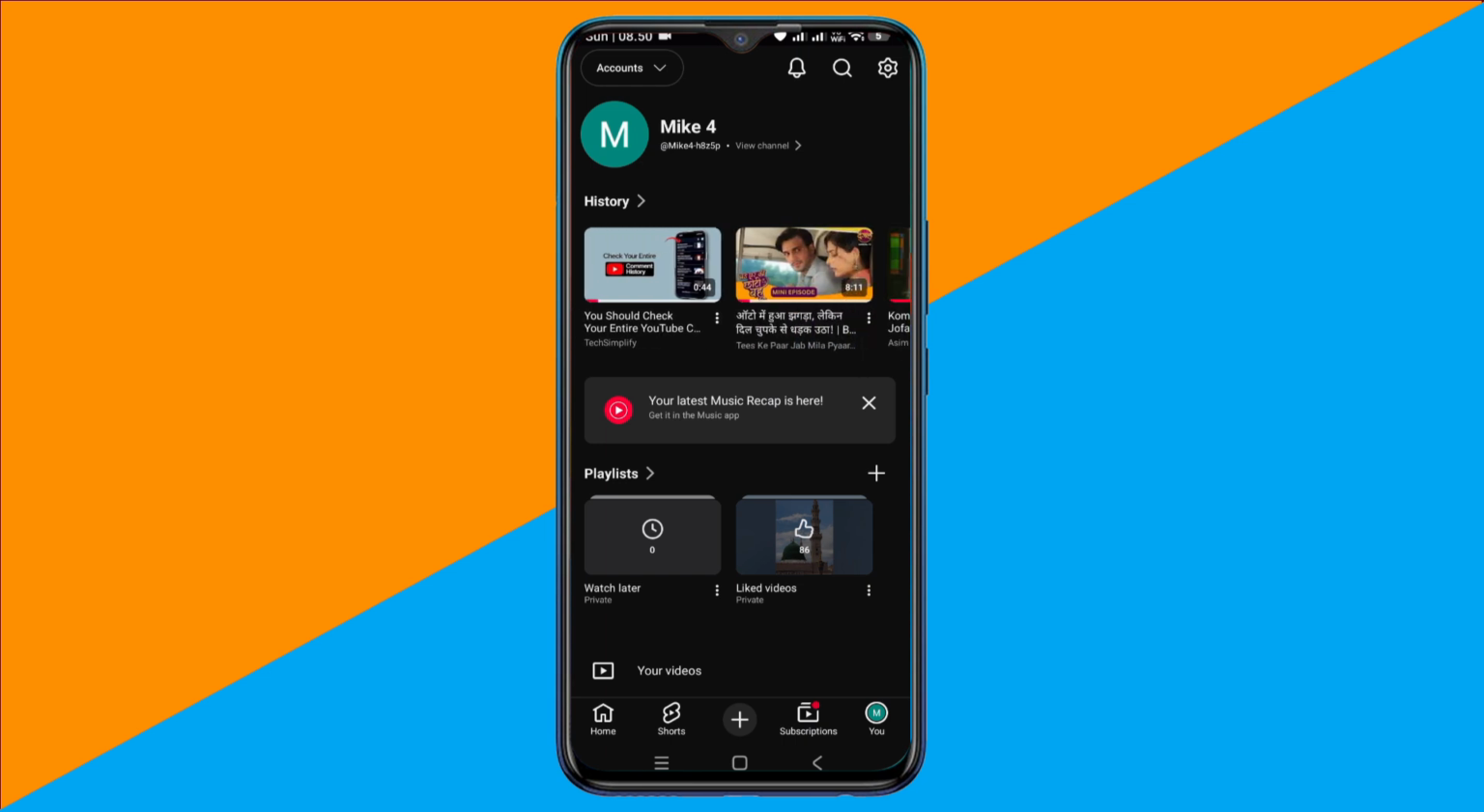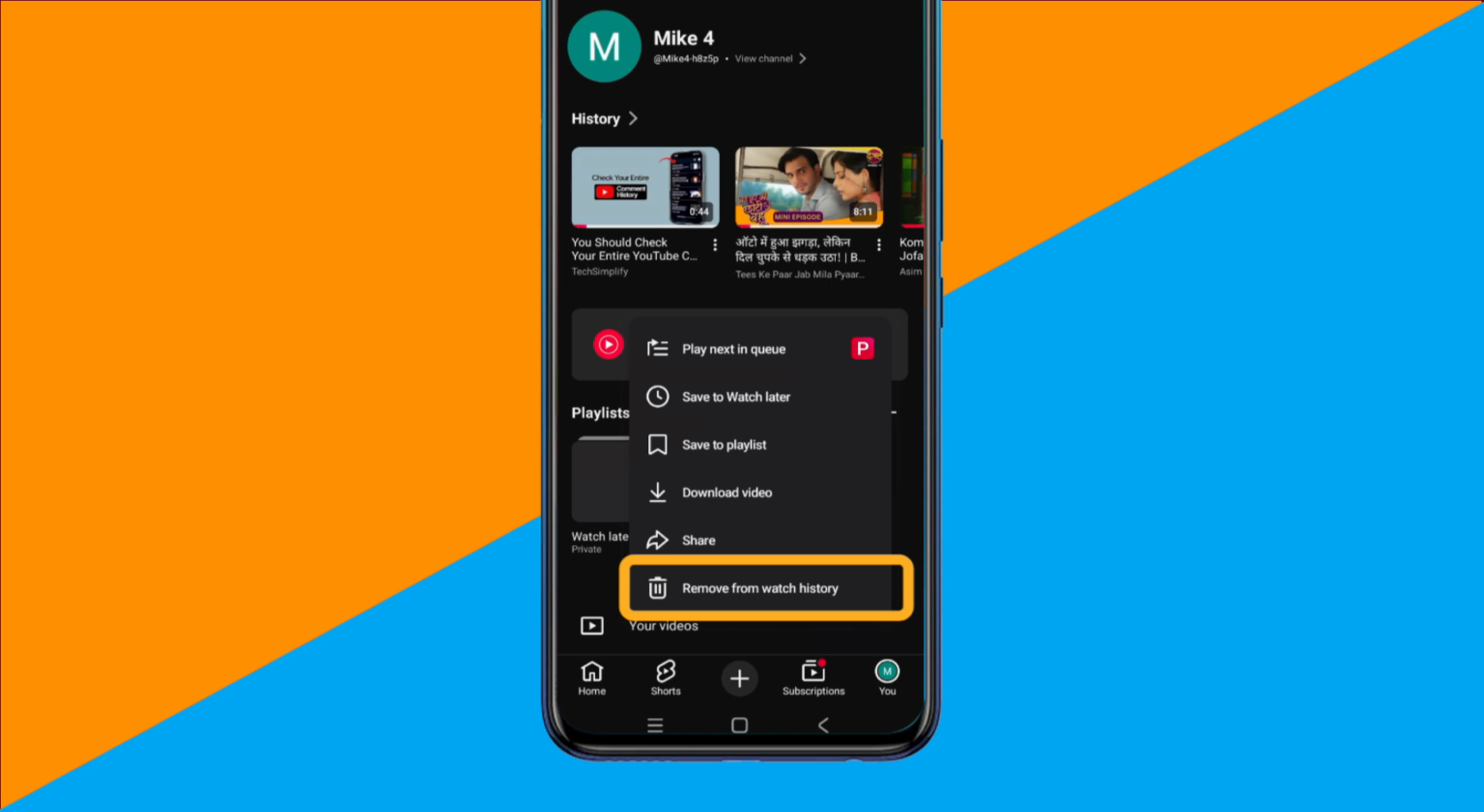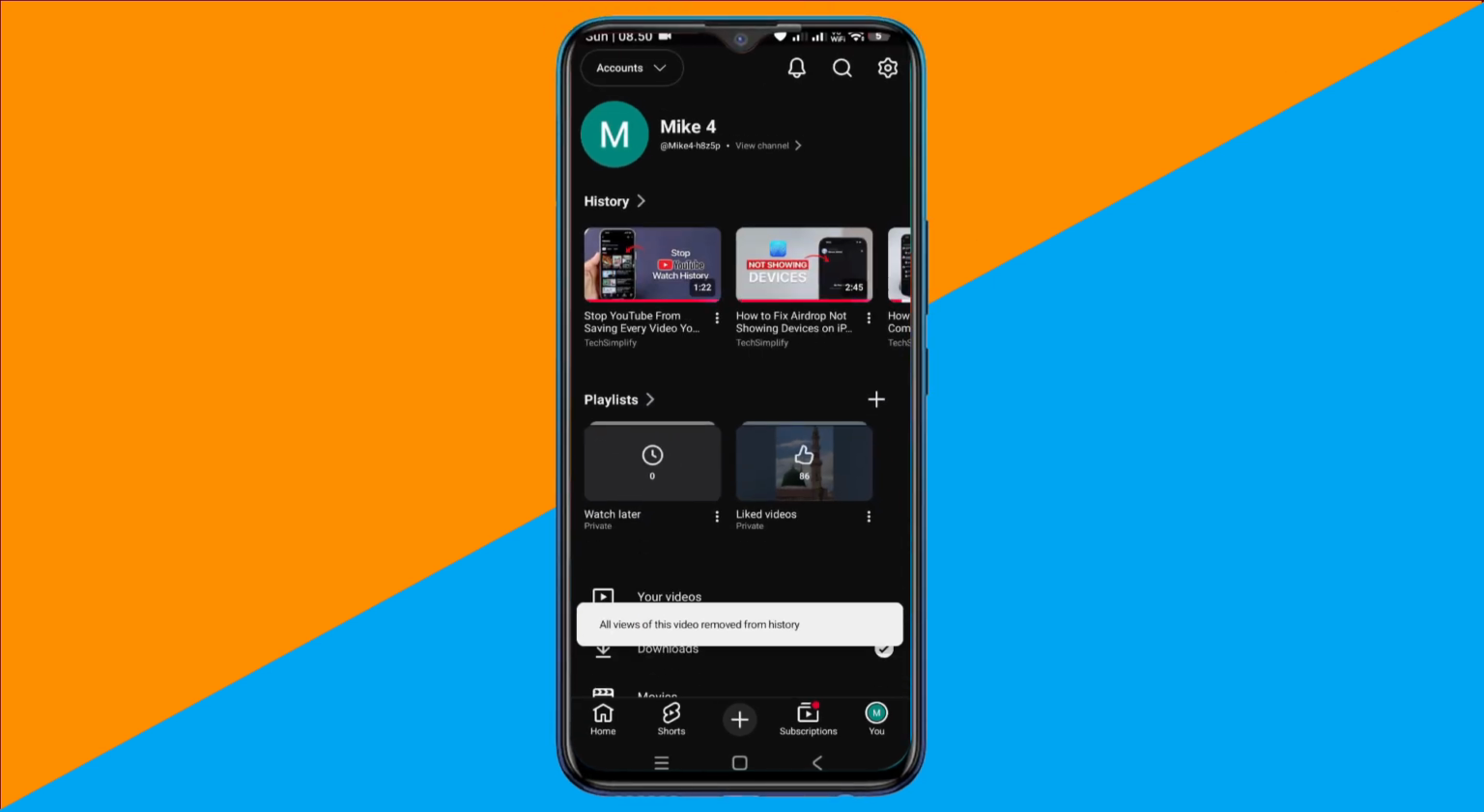If you want to remove a specific video from your history, simply tap and hold the video, then select Remove from Watch History. The video will be deleted immediately.